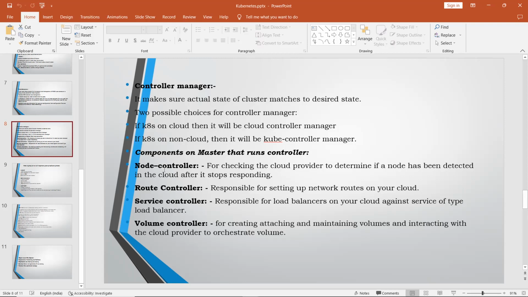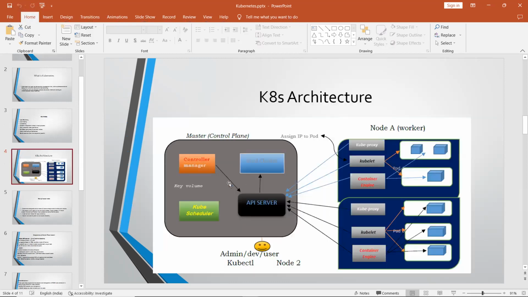And node controller, I told you, there can be multiple nodes inside a cluster. So how to control all the nodes. Route controller, how to manage the networking. Service controller is how to load balance between multiple nodes. So all these things your controller is managing, but the actual work we saw is done by the kube scheduler only. This was on the master side.